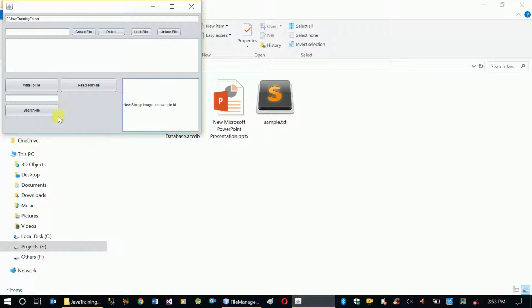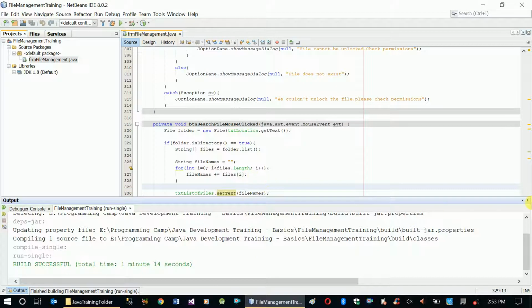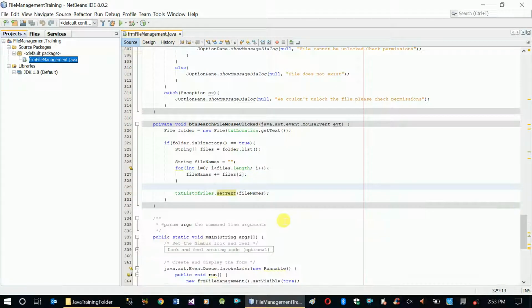Okay, so now if we click, we'll have a list of files, but it has to be presented in a way that every file name has to be written in a new line. So while we are concatenating, we can add a new line syntax here.